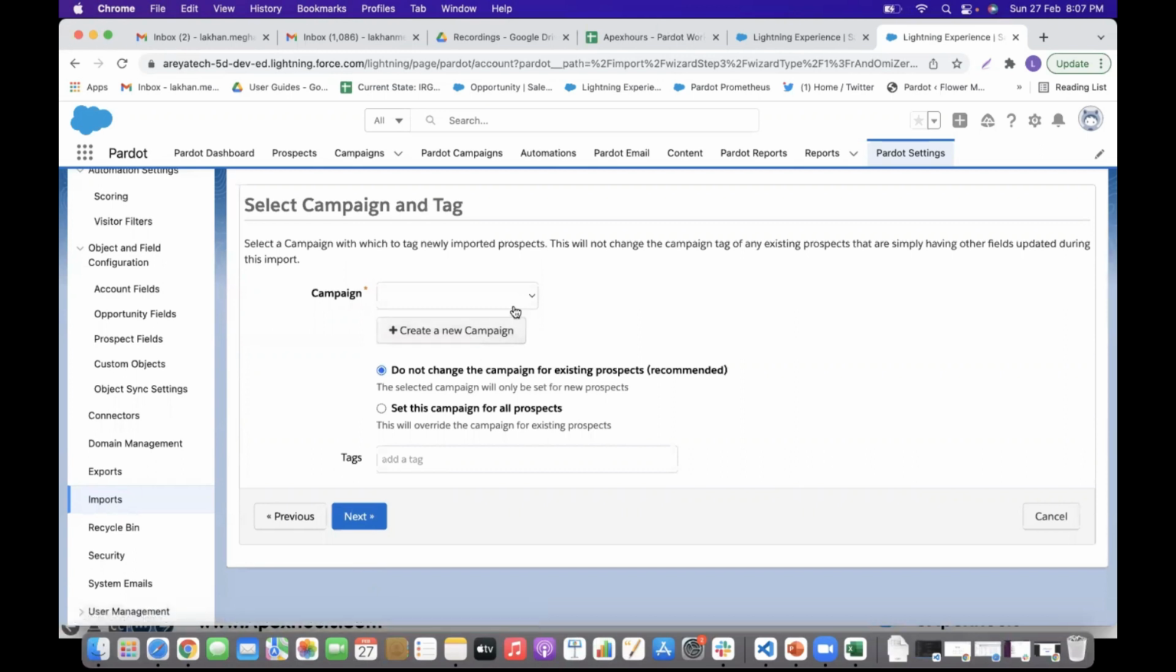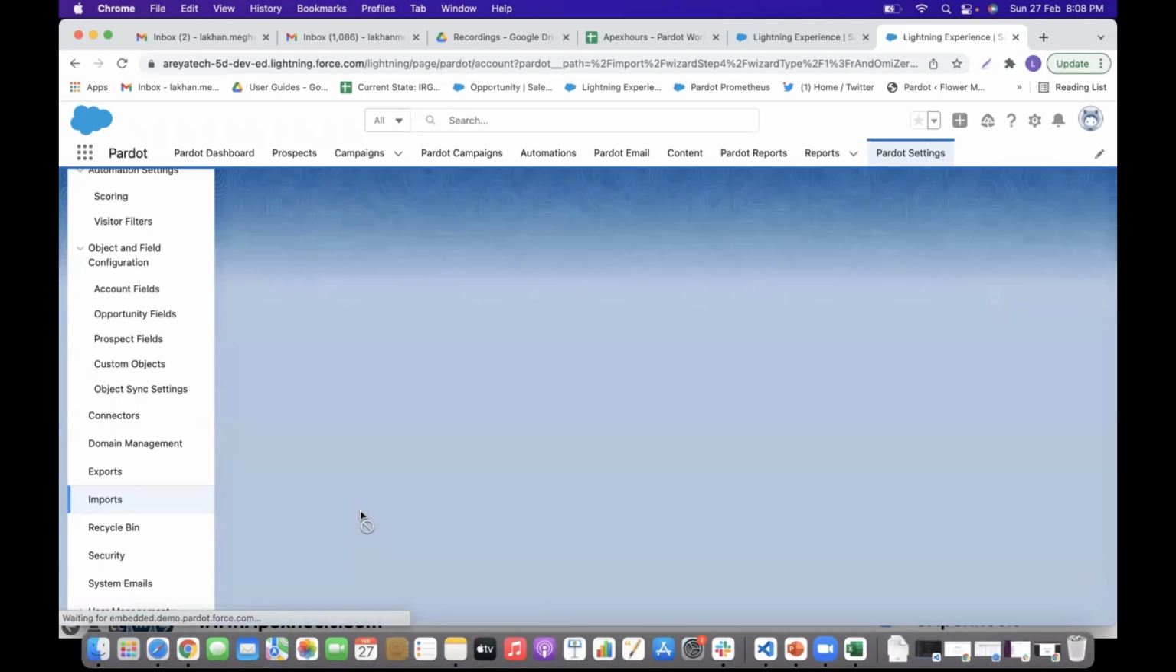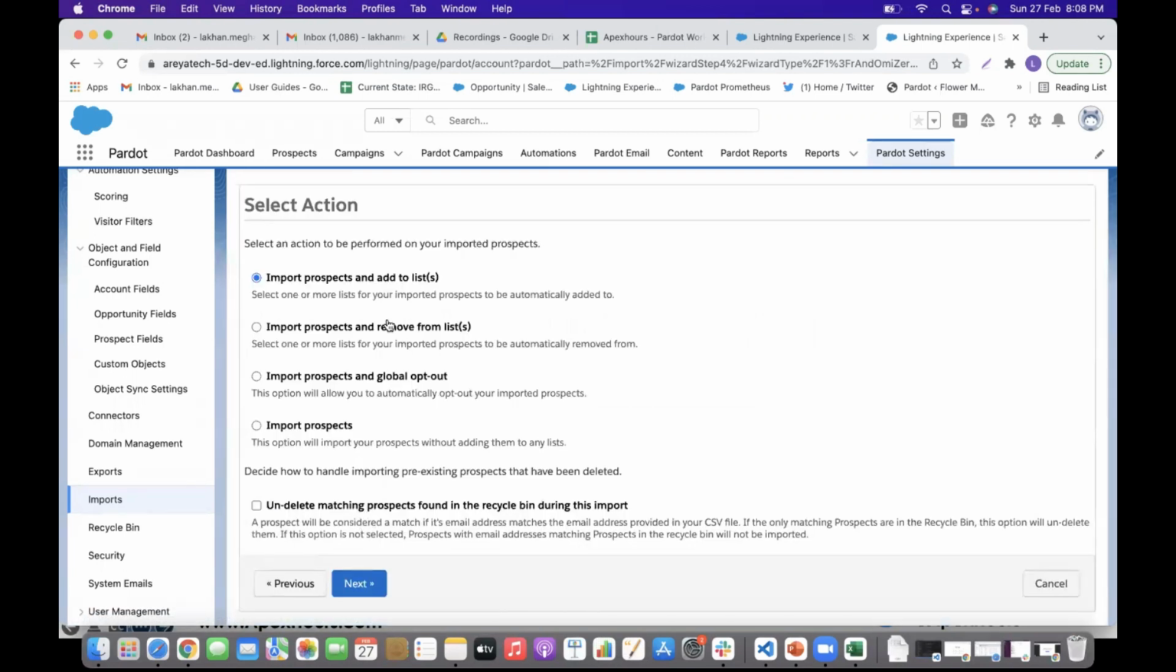And as we already discussed in the last session, everything in Pardot is connected with the campaign. So you have to select any default campaign here, or if you want, you can create a new campaign as well. And you can simply click on the next button. Now there is an option, import prospects and add to a list. So what we are going to do here is, we have 5 prospects included in the Excel. So we are going to add those 5 prospects into this list. And we can simply click on the next button.